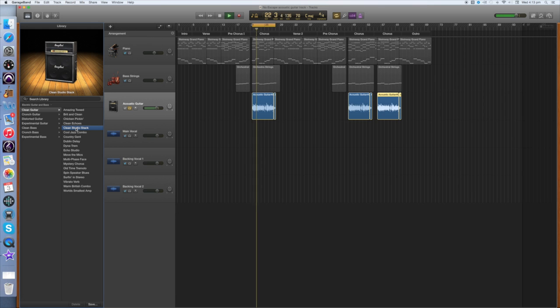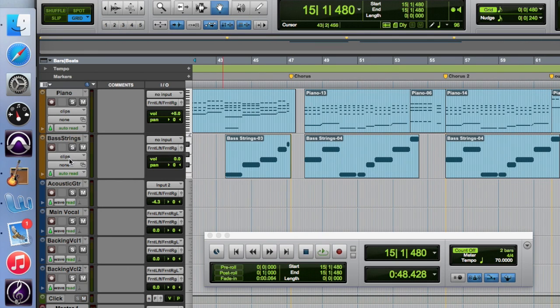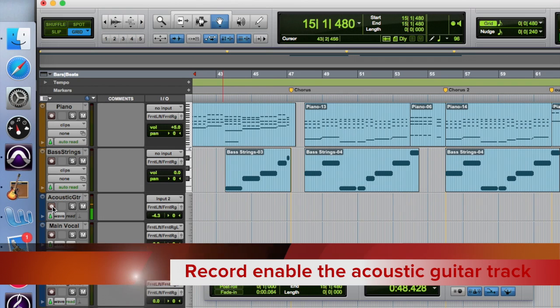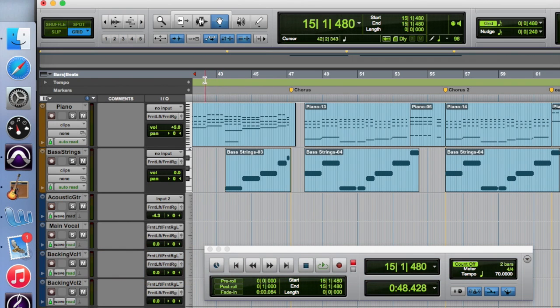Now I've shown you how to do this in GarageBand, let's look at how it works in Pro Tools. Check that the click track is not muted. Record enable the acoustic guitar track. Set your cursor to where you want to record. Press record and then play.